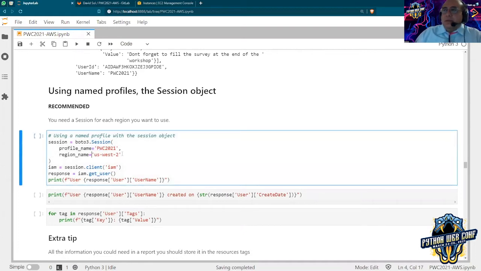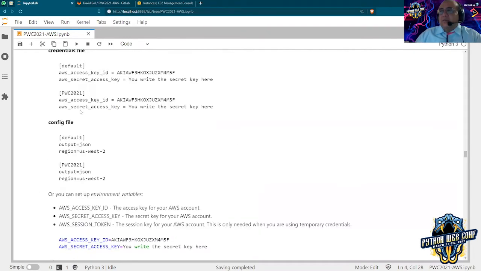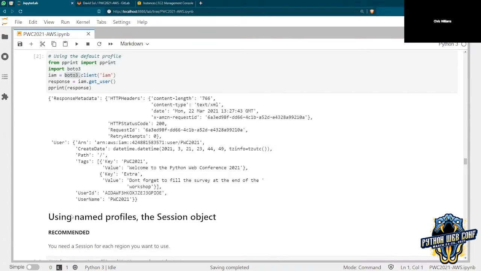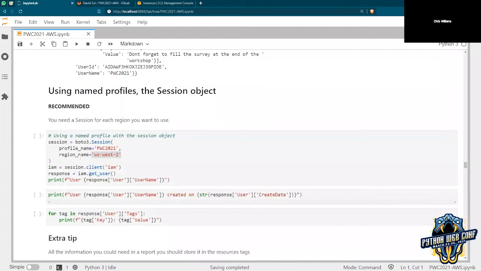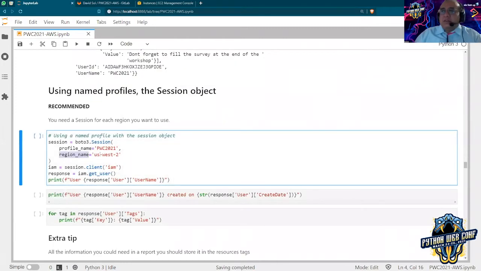And we can set up the region. I recommend you very much to set up the region because it's easy to forget it. It's going to use the default region from the config file if you don't say anything. So it's better to be explicit, right? In Python, it's better to be explicit than implicit. So I would tell you, put the region here so you are sure.